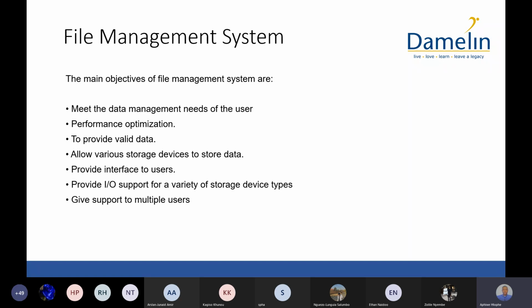To provide valid data, reduce inconsistencies, allow various storage devices to store data, and provide an interface to users. As you saw, Access is a good interface and people are able to make changes. Provide input-output support for a variety of storage device types, and give support to multiple users.